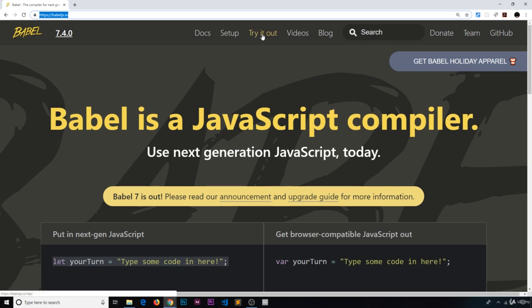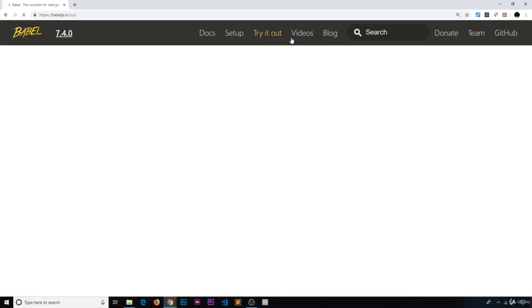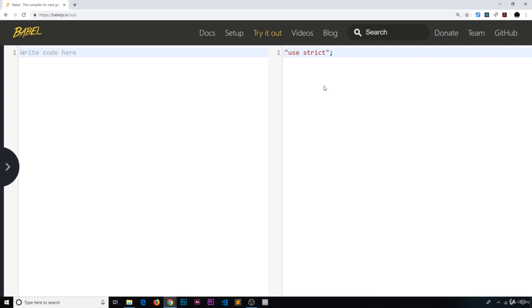So what we're going to do is go to the interactive demo by clicking try it out, and we're going to get two panes here. In the left is where we write our modern JavaScript code. This is the code we would typically write to create our application. And then using Babel, we're going to get a converted code over here, an older code, which is supported in all browsers. So then, let me start off just by creating a simple function.